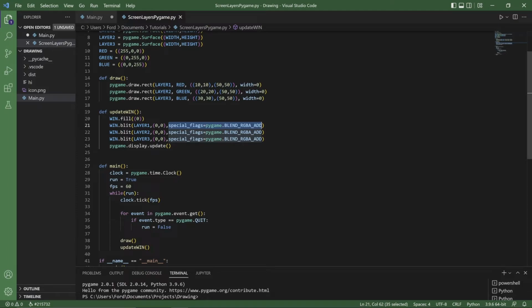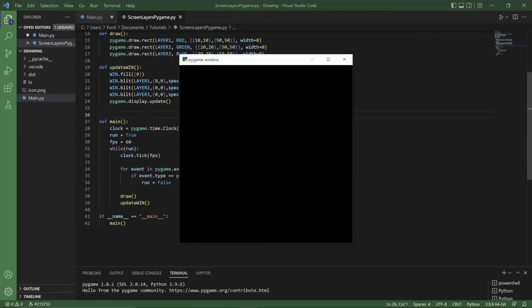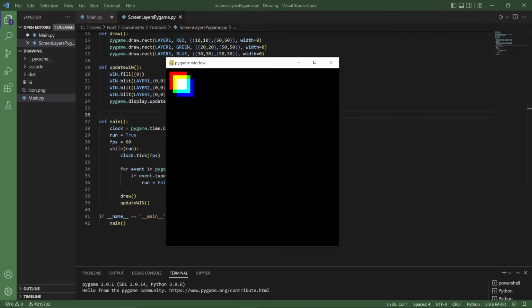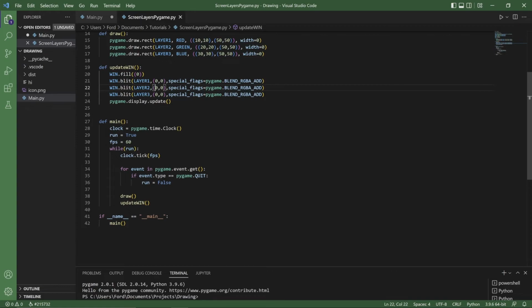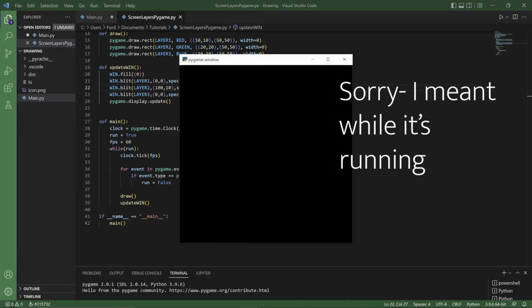And then you have to update the display. And if you run this, you can see that you get all three and they're over each other. They're not being covered. And if I add an offset here, and you could do this in runtime, there you go. That's how I did it.